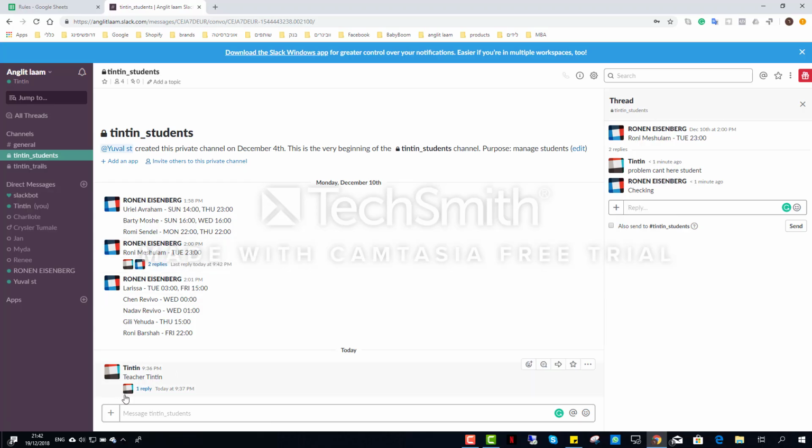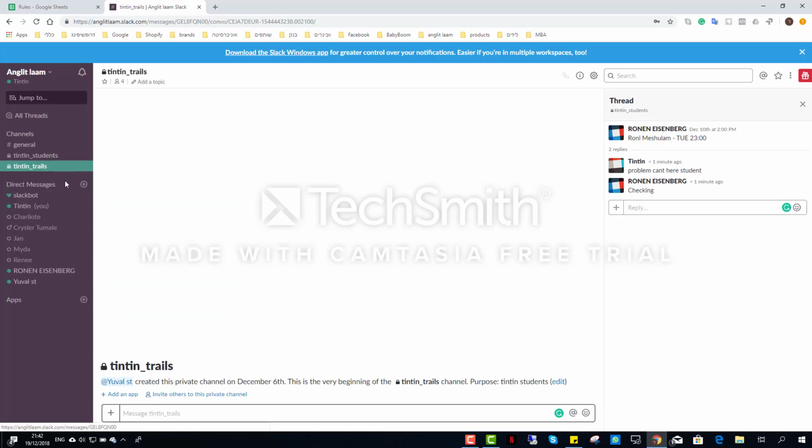And you also have your own thread, which is Tintin. And here you will write all your personal issues. For example, if you will be missing on January 1st because of a holiday, or if you are sick, or if you have any problem related to you, the teacher. The same will be in the trials.